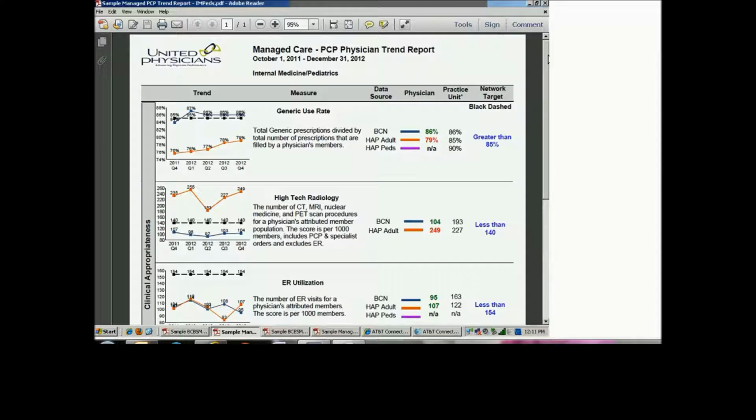So the managed care report looks very similar to the Blue Cross Blue Shield of Michigan trend report. The first three measures here are identical. However, the only difference is that this report is based on BCN and HAP patients. The benchmark for the first three measures is the same Milliman benchmark, but it's labeled differently. It's labeled network target instead of benchmark, only because these health plans have actual targets that our physician organization, UP, must achieve as a whole.